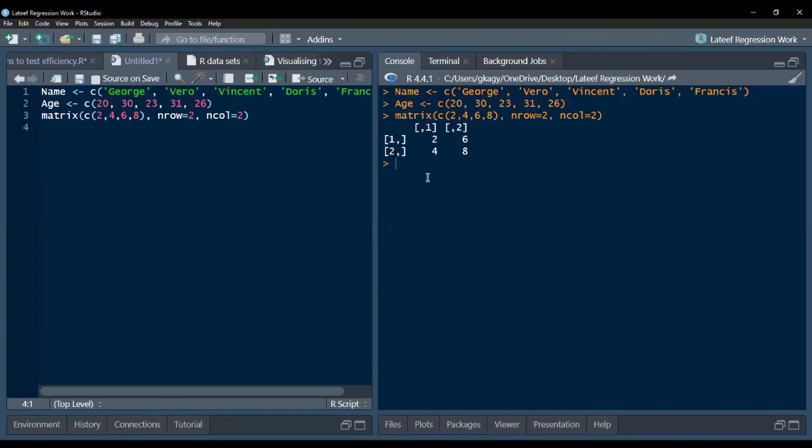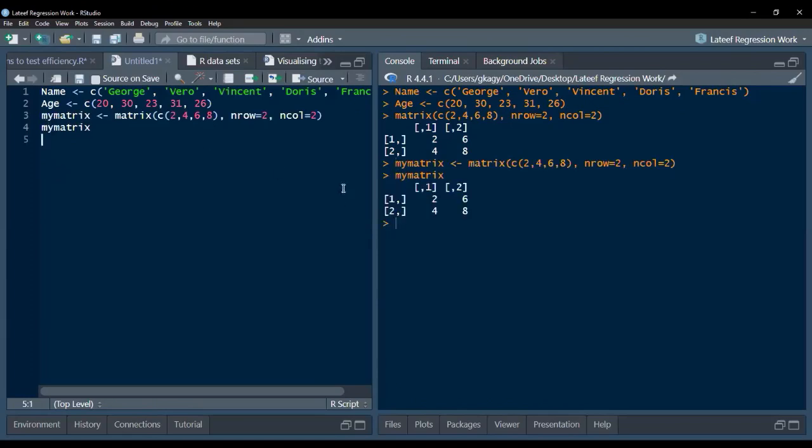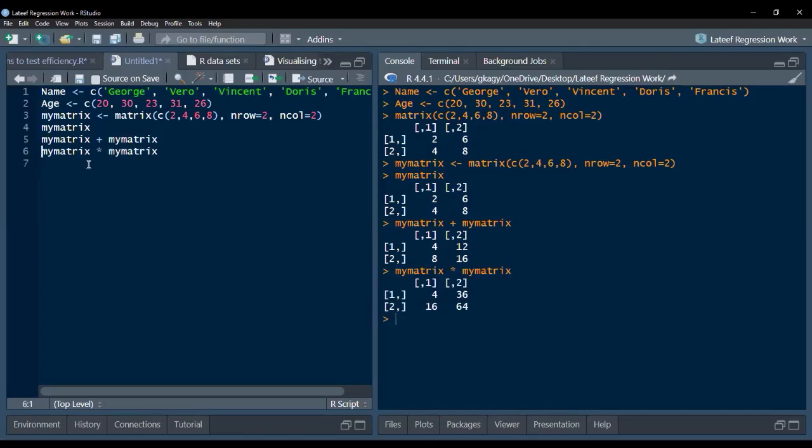Now I have created a matrix. So I have my matrix. So when I call my matrix, then I have my 2 by 2 matrix here. So I can add my matrix plus my matrix. So when I add them, you see that it is doing element-wise addition. So I have 2 plus 2, 4, 4 plus 4, 8, 6 plus 6, 8 plus 8. And then I can do element-wise multiplication. And then I can do matrix multiplication, which is the percentage star percentage. And then you see that it has done it for me here.